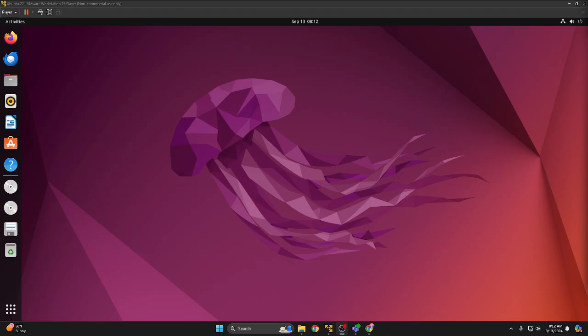Today I will be showing you how to install a virtual machine onto your host computer. Okay, so this is what it's going to look like at the end when you install the virtual machine, but first I need to show you how to install it.